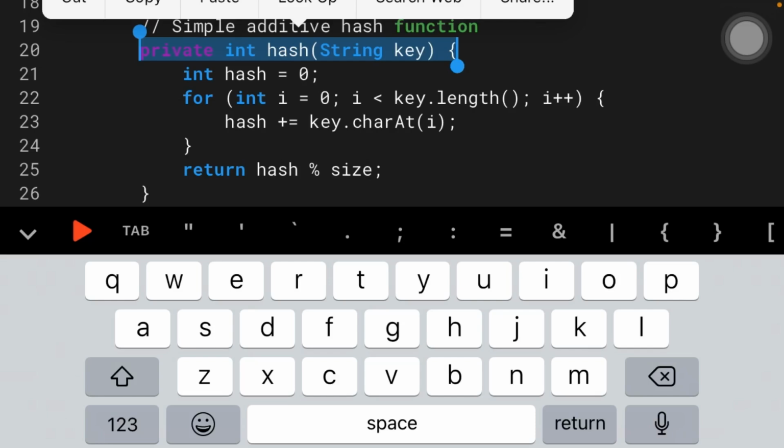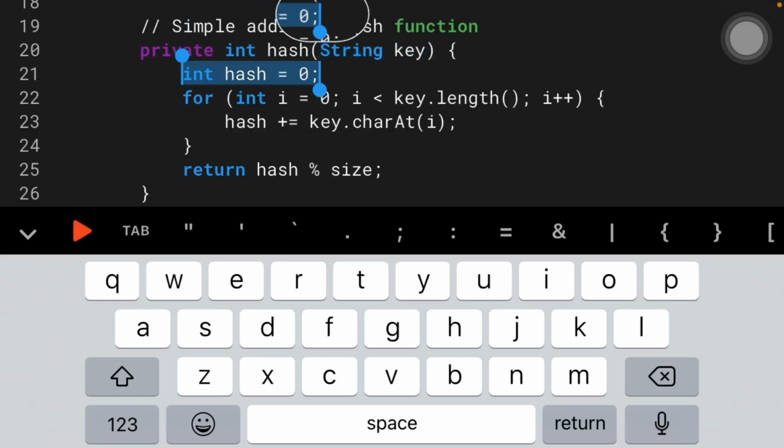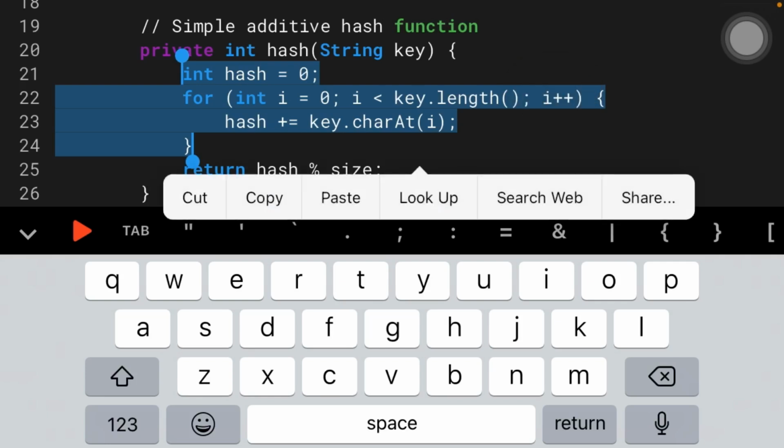Next line is int hash. So this is a simple additive hash function. We start at 0 and loop through each character in the string, adding its ASCII value to the hash total. So for example, dog equals d plus o plus g, which is 100 plus 111 plus 103 equals 314.